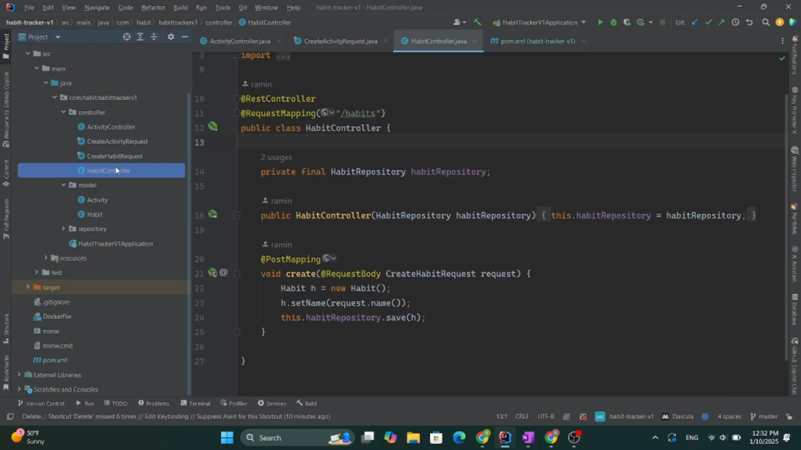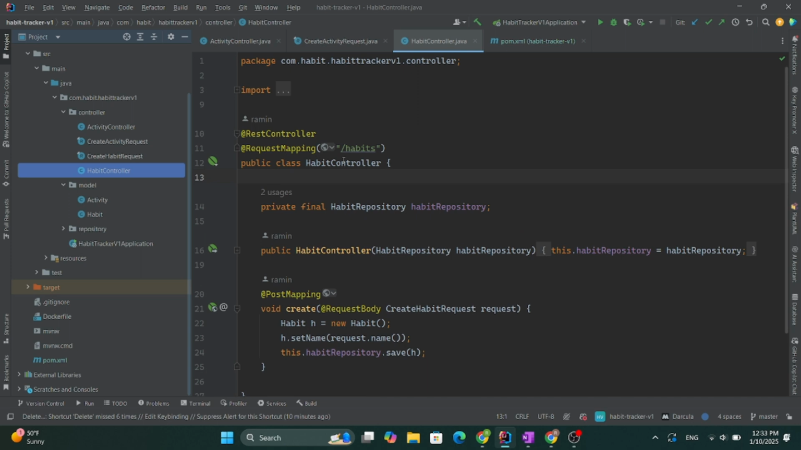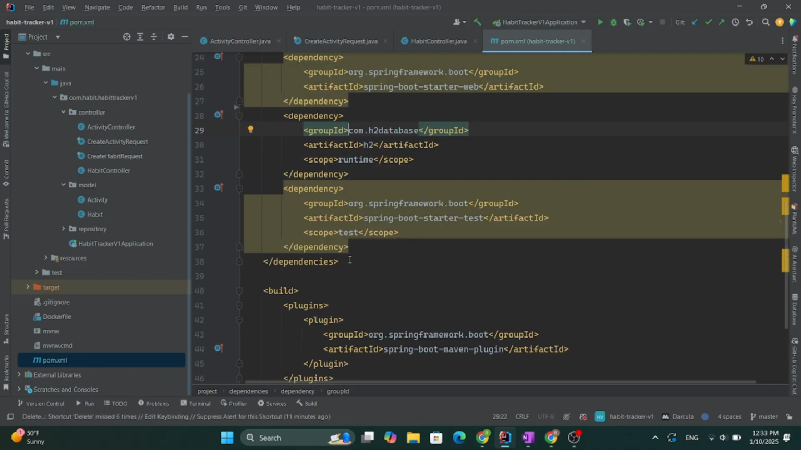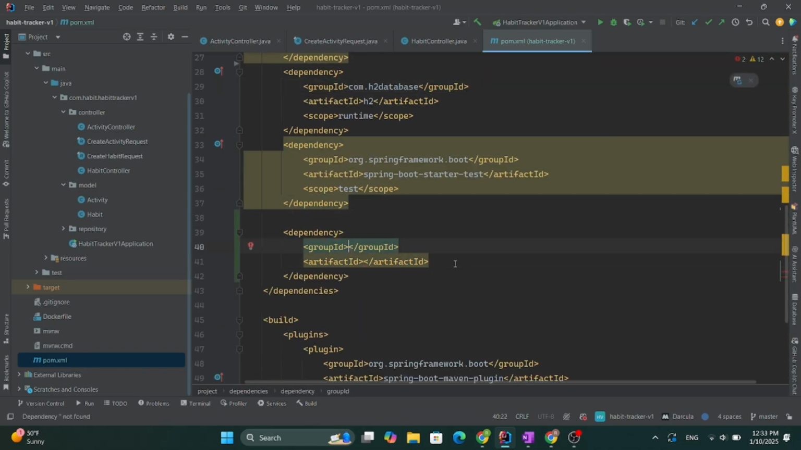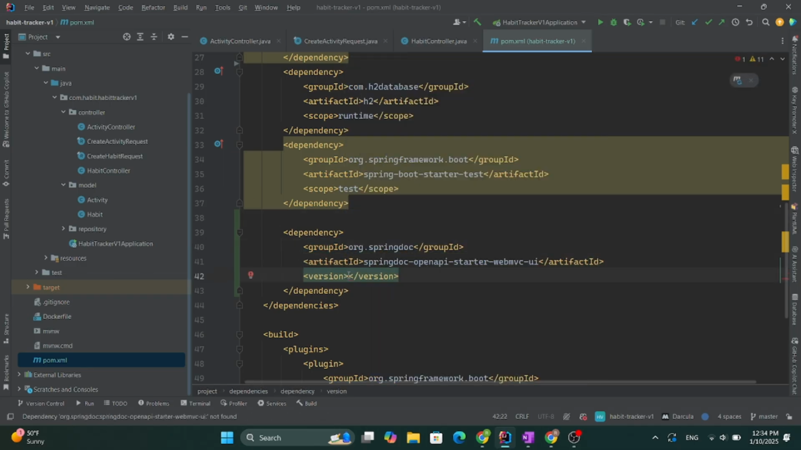Let me show you my project real quick. It's a pretty straightforward habit tracker. I have got two controllers and each of them has one post method. My goal here is to integrate Swagger into this project to make it easier to test and document. The first step: I open my pom.xml file and drop in a Swagger dependency. That's it. Save the file, reload, and we are good to go.